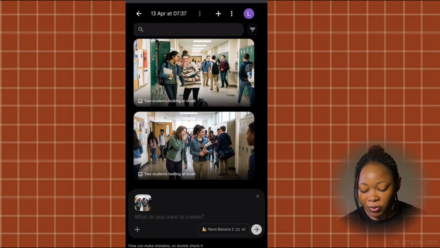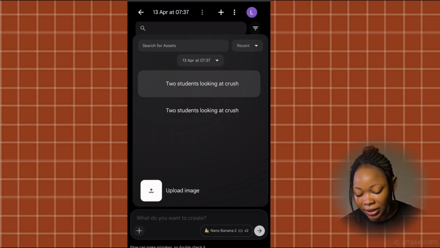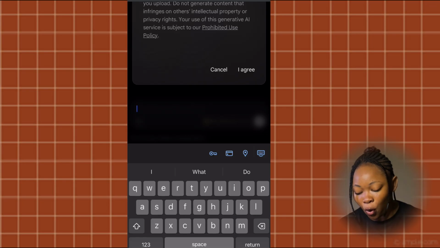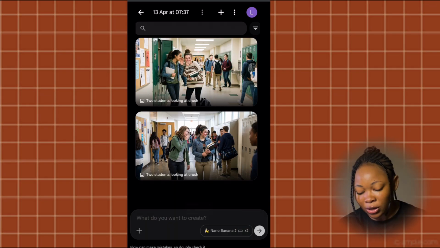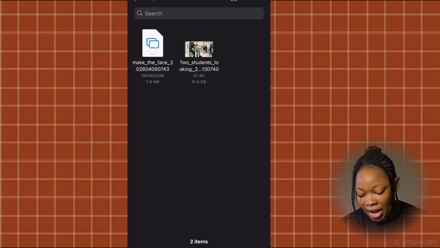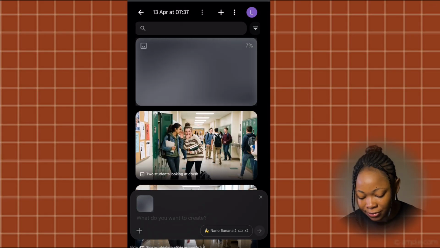You want to add it from your gallery, just click on the plus sign, then you click on this place that says upload image, then choose where your file is saved. Mine was saved into my files, not my photo library. So I'll just go to my files and this is the image here. Then I'll open it, add it here.